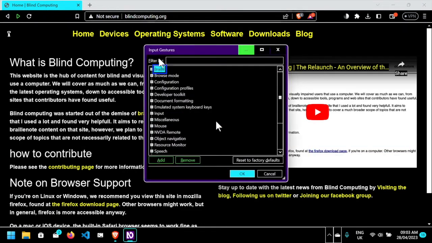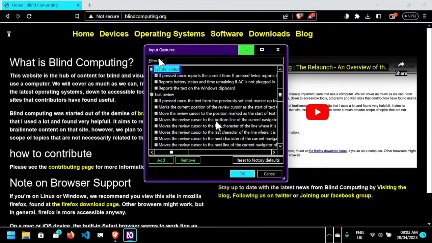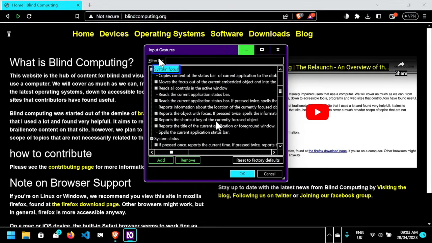Input gestures, Input dialog, gestures, which Vision lets you collapse, change, expand, even touch, more expand settings. These are all the different keyboard shortcuts that you can use to do various things with the screen reader.